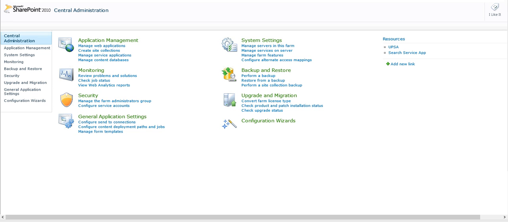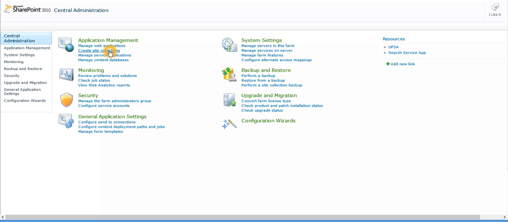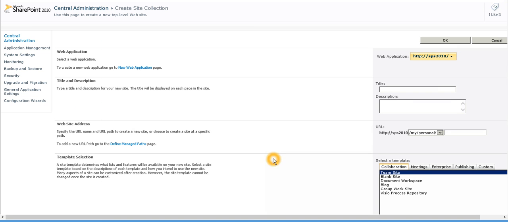Hello everybody, today I'm going to show you how to create a site collection on SharePoint 2010. So here we are on the central administration from SharePoint 2010. You can see that under application management we have a create site collection. So we're just going to click on this and then we're going to start filling in.